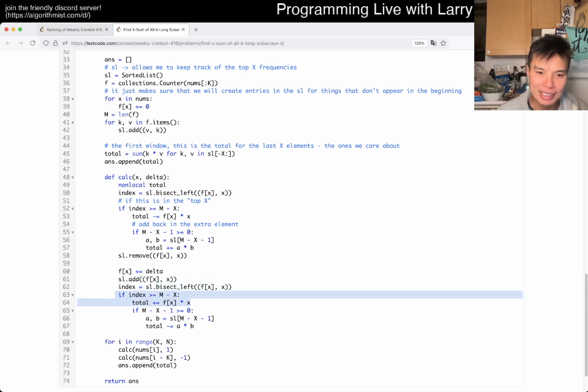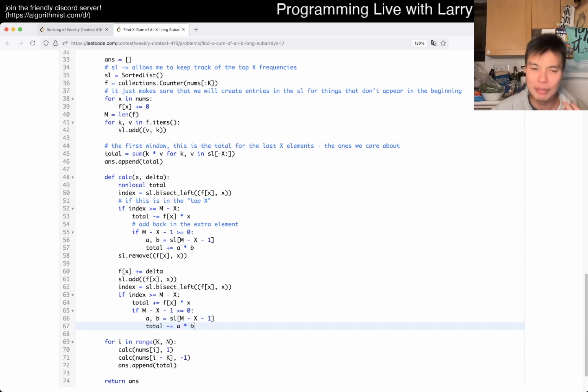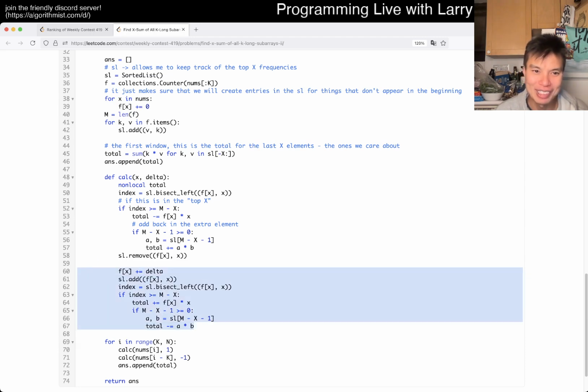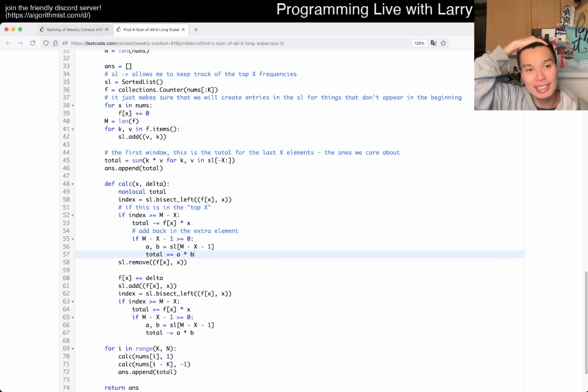And again, if this is in the top X, we add it to the value. And if we have enough elements, then we remove the element that was previously on the cusp of the top X that just got pushed back. And yeah, this is kind of the way that we are able to do it for both cases. And I think in theory, you can also abstract this into its own function, but I guess for this problem, it wasn't necessary. So what is the complexity here, right?